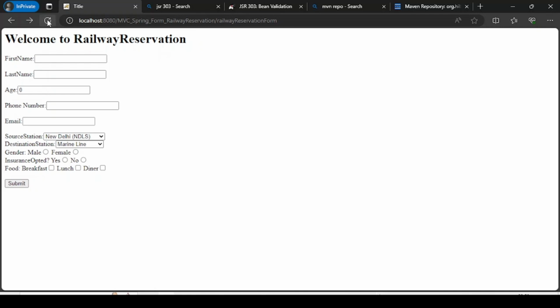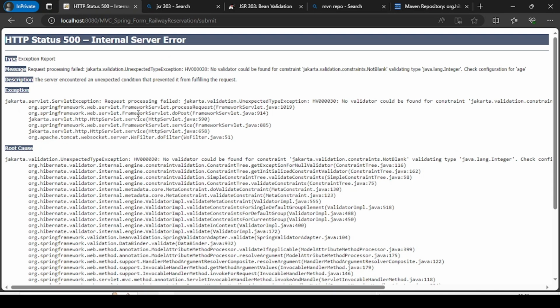So let me retry this one, and we'll see the page we have seen. If I don't submit anything and directly submit the form, we got some exception. Jakarta validation, not blank, type validating integer, checking the constraint of age. For the age, not blank we got, right?